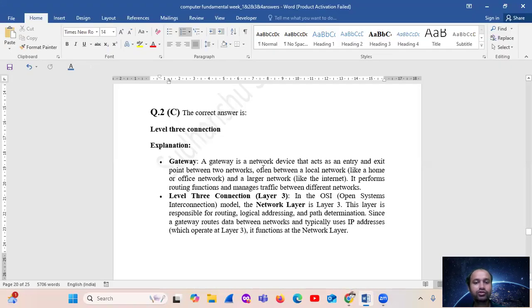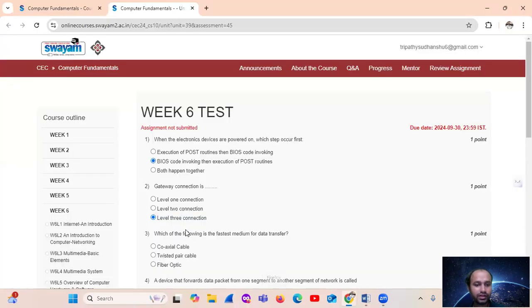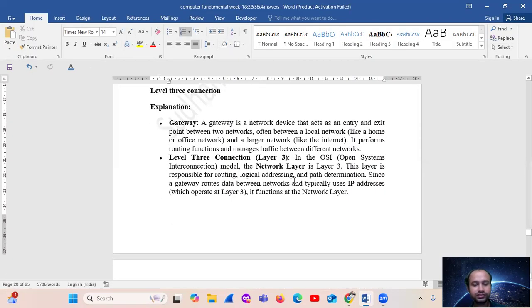पहले गेटवे क्या है? Gateway is a network device that acts as an entry and exit point between two networks. So it's often between a local network like a home or office network and a larger network like the internet. It performs routing functions and manages traffic between different networks. And यहाँ पे level 3 connection क्या है? It is layer 3 in the OSI, that is open system interconnection model.